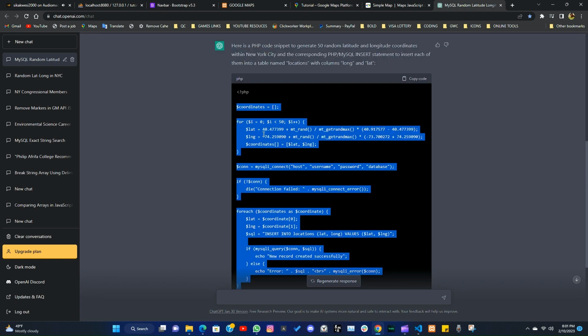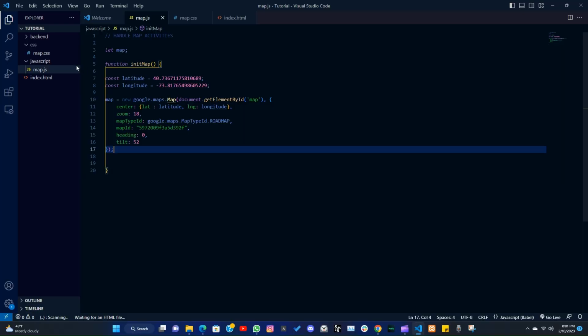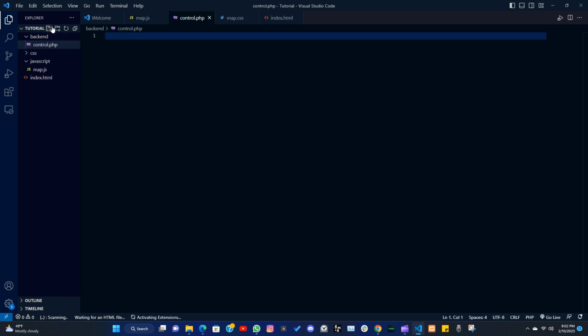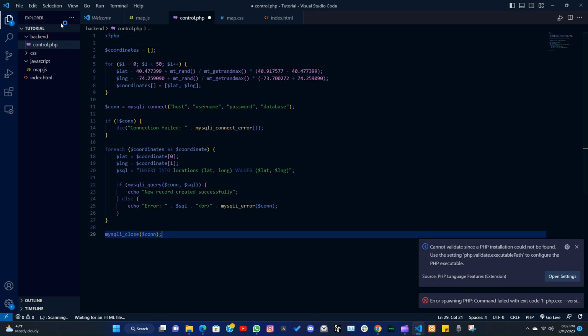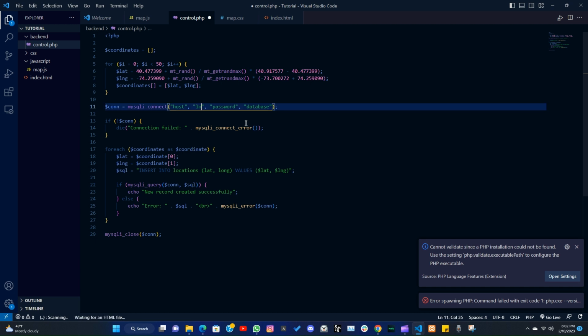So we grab the code, we create one folder in our file, we call it control, and then we paste this file, we run it, we insert the data into the database, and boom, we will have our coordinates, our longitudes, and our latitudes. When we insert the data into the database, the next thing we need to do is get this data with JavaScript and PHP. Once we grab the data, we process the data into markers. So the next thing we need to do is insert the data.